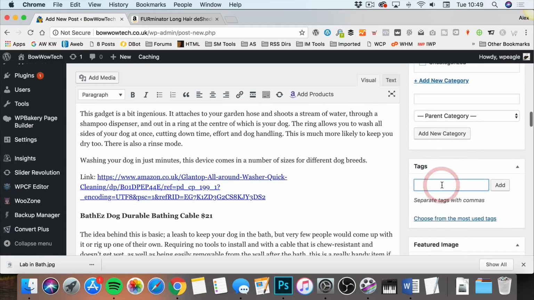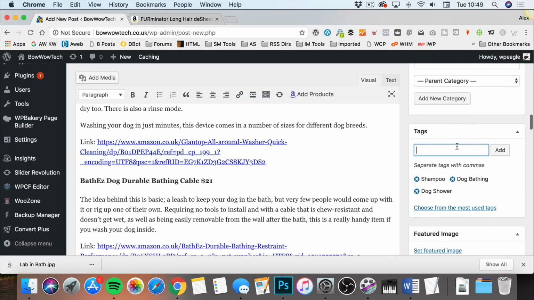You can add some tags. So, shampoo, dog bathing, dog shower, kind of thing. Tags are useful for the site because it allows it to know which articles are similar. So it's good for like recommended posts and stuff like that. You don't have to add tags, but it's good practice to add a few.